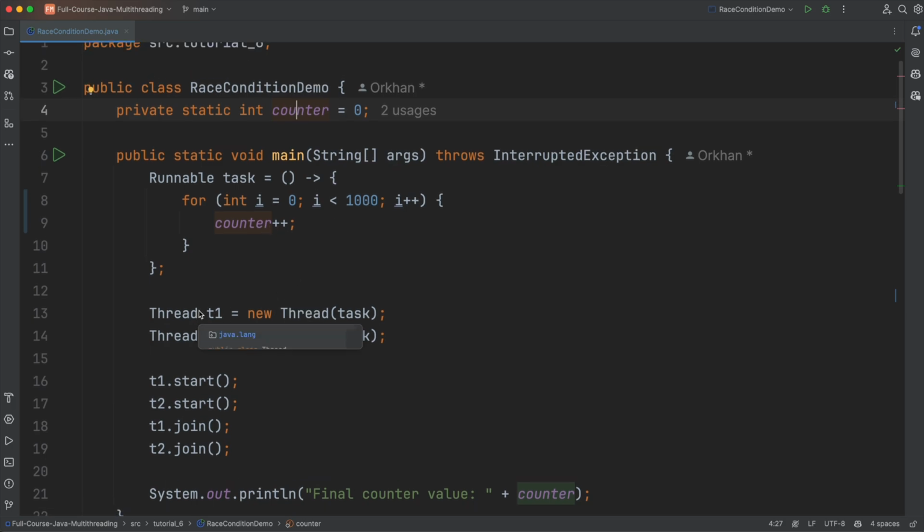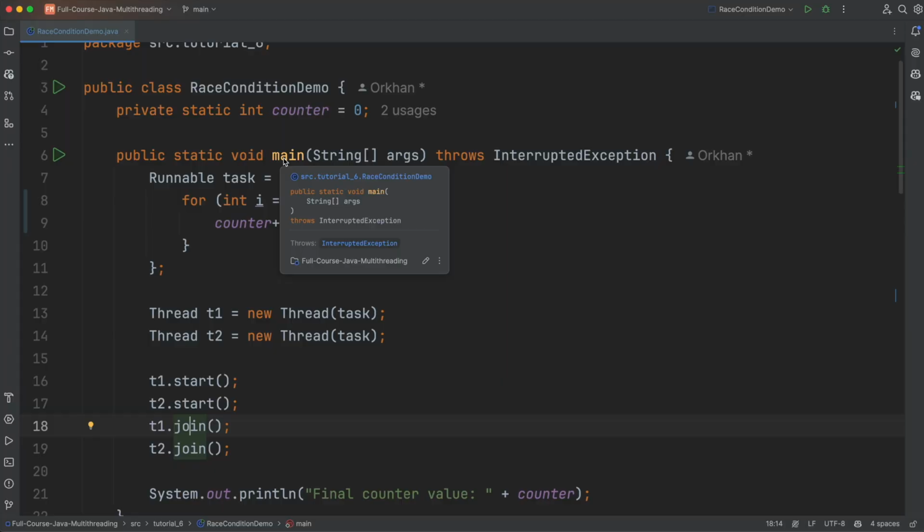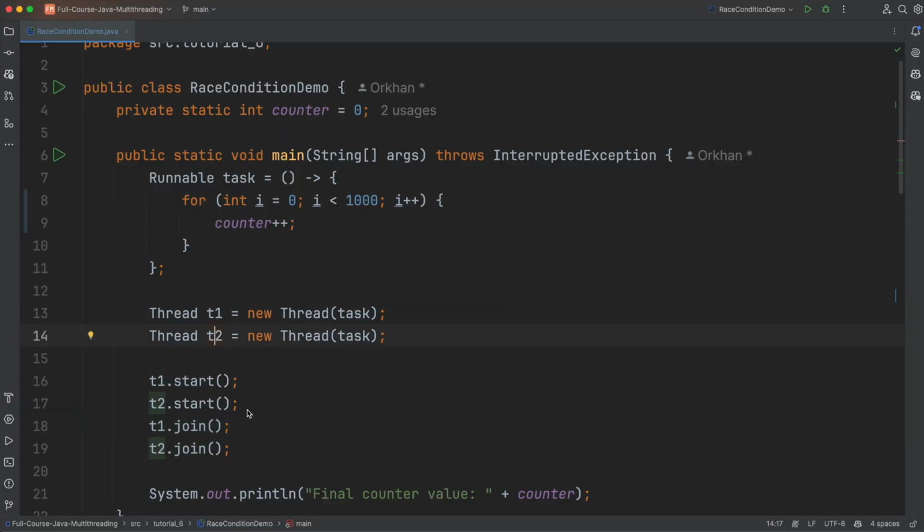And we are creating two threads, thread 1 and thread 2, and we are passing this runnable to them, so thread 1 and thread 2 will do exactly the same task. They will increment the counter 1000 times. We are starting both threads, and then calling join, which waits until T1 and T2 finish. So what do we expect as a result of this operation?